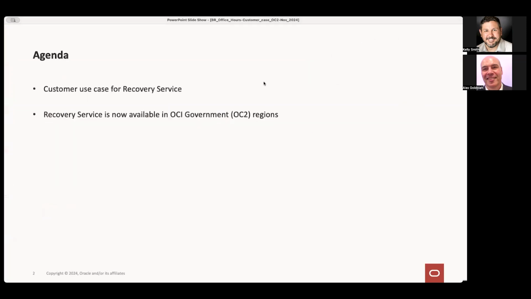So I'm going to cover two things today. I'm going to cover a customer use case, talk about what they were doing prior to using the recovery service, and then how things changed when they transitioned over to the recovery service, because it's a more automated, secure, Oracle managed solution. And that really comes out in a lot of the functionality that's available. So we'll go through that.